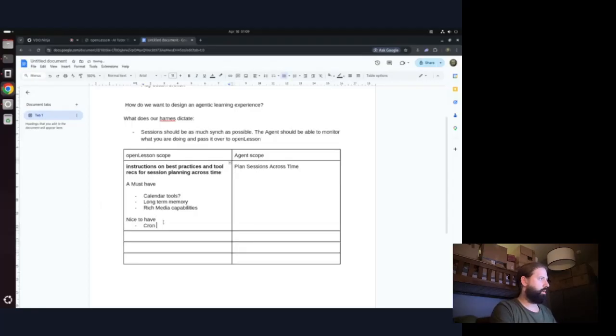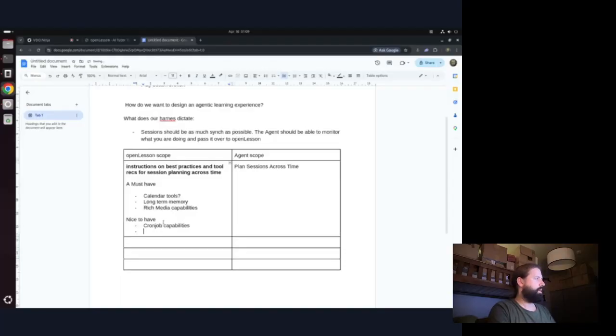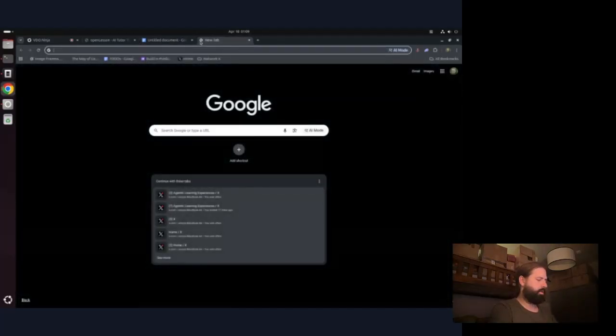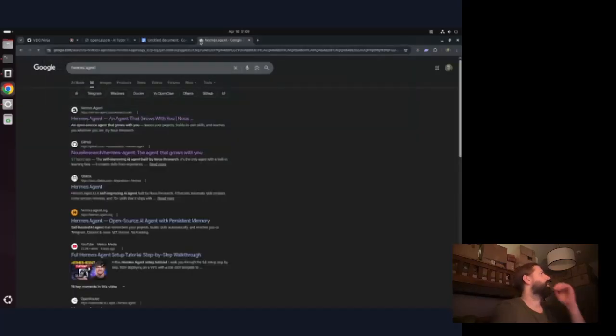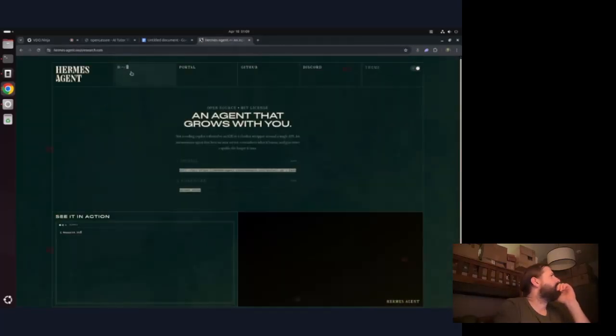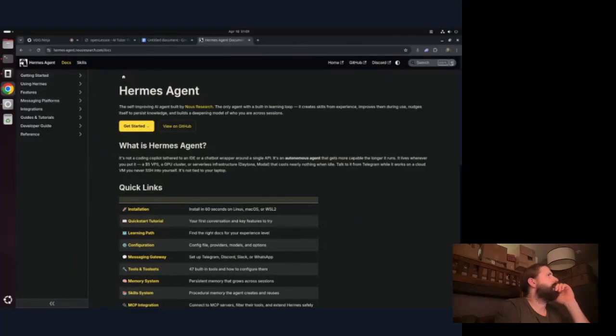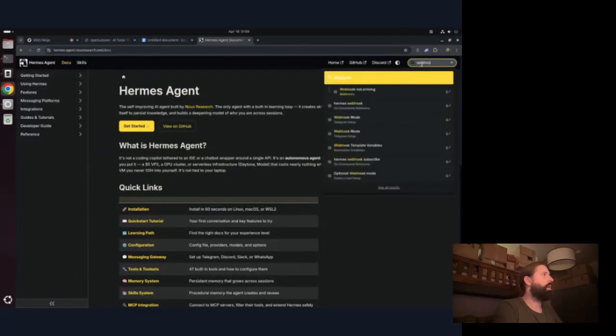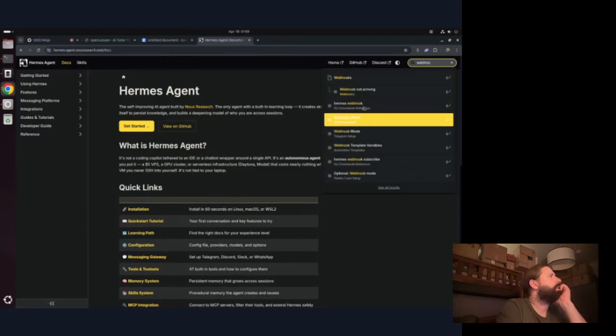Nice to have are things like cron job capabilities, an always-on type of agent, right? We definitely don't want an agent that is too dormant. So the thing is, webhooks.